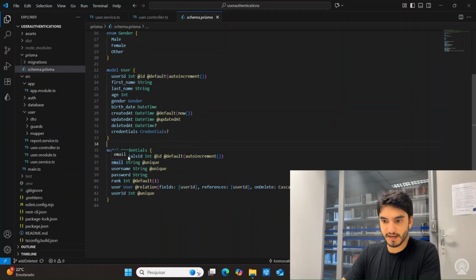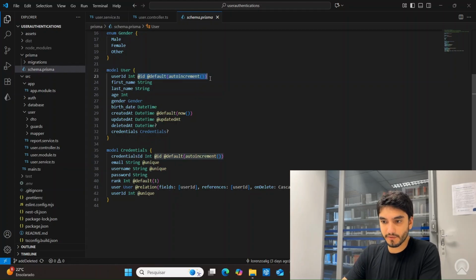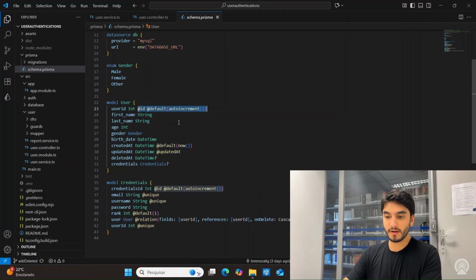So for credentials, I have the credentials ID, which will be the primary key for that entity, and it has the same decorators here. This is not Nest decorators. It's Prisma's decorators. So I can say that ID says that it's the primary key, and default auto increments automatically. So every time that I create a new user, it will have a unique ID.